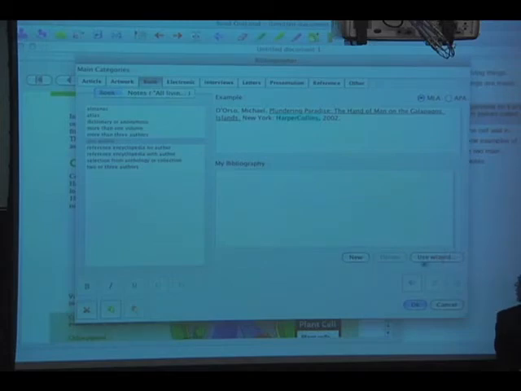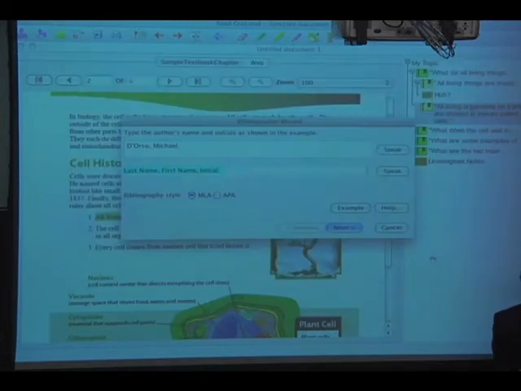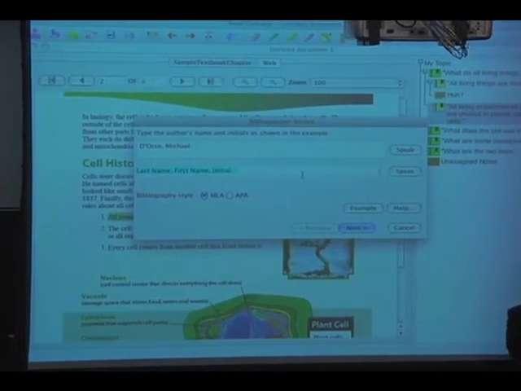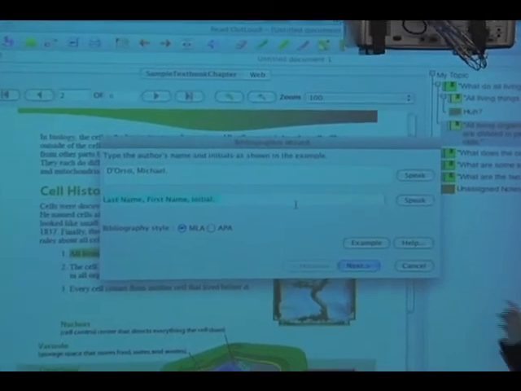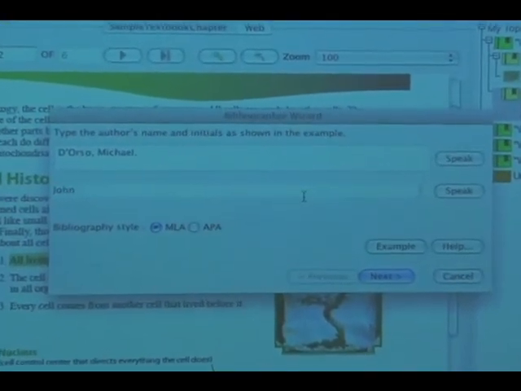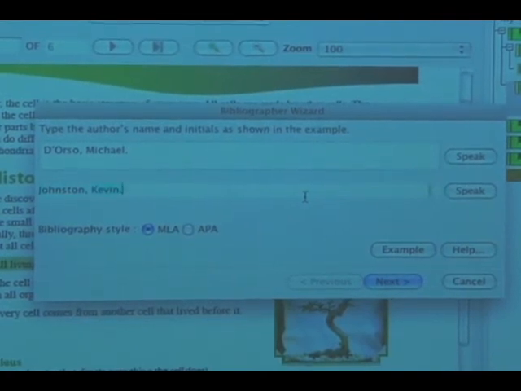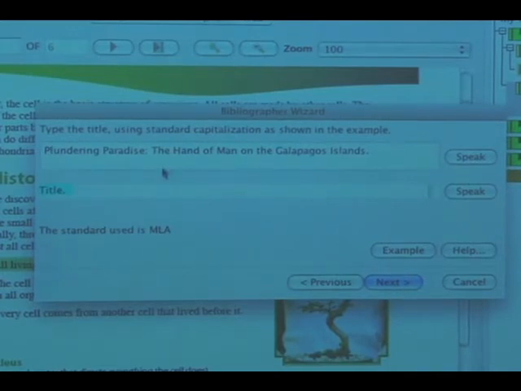Use wizard, which is this icon right here. So if I click on Use Wizard, it's going to step me through one piece at a time, because we know that students that are struggling with a lot of this information, if we break it up and chunk it into smaller bits, they'll be able to manage it and handle that information. So here I have last name, first name, initial, and I don't have a book, so Kevin, I'll type my name in there. Johnston, Kevin.